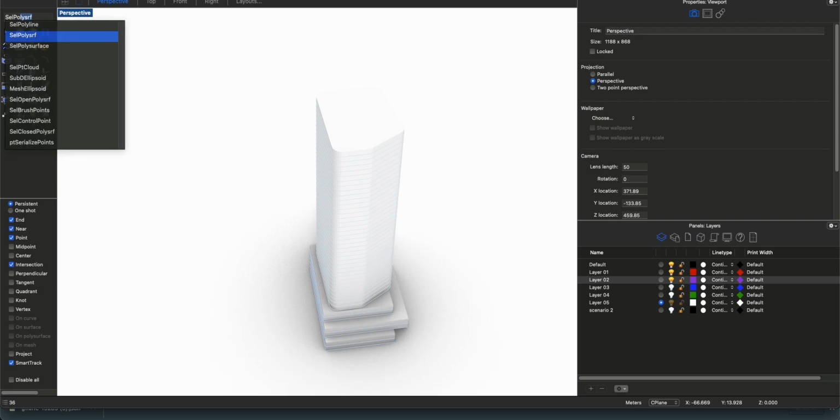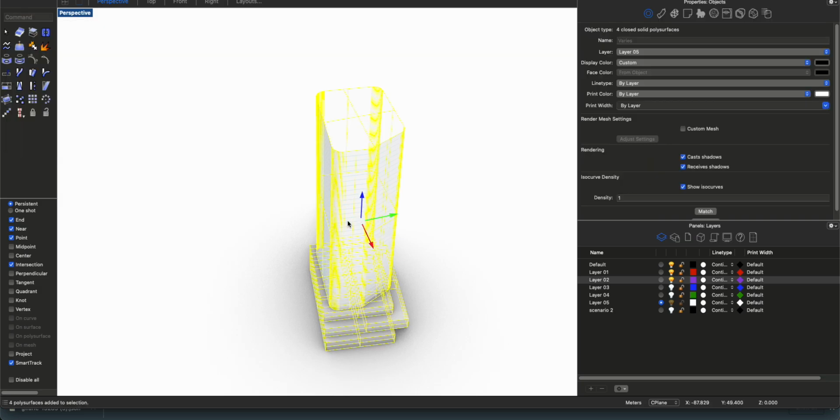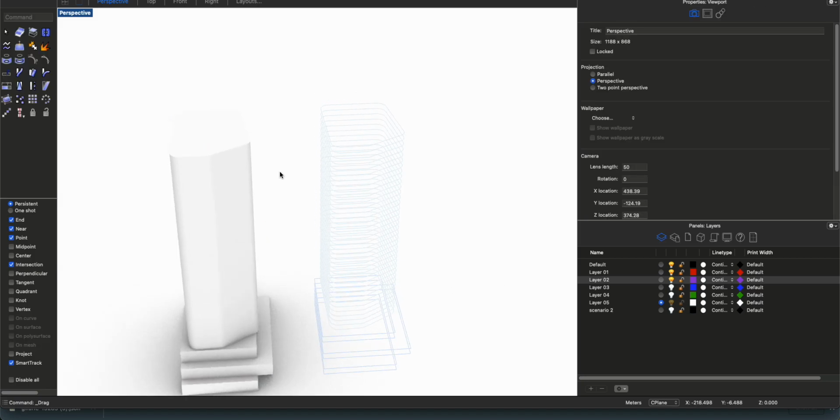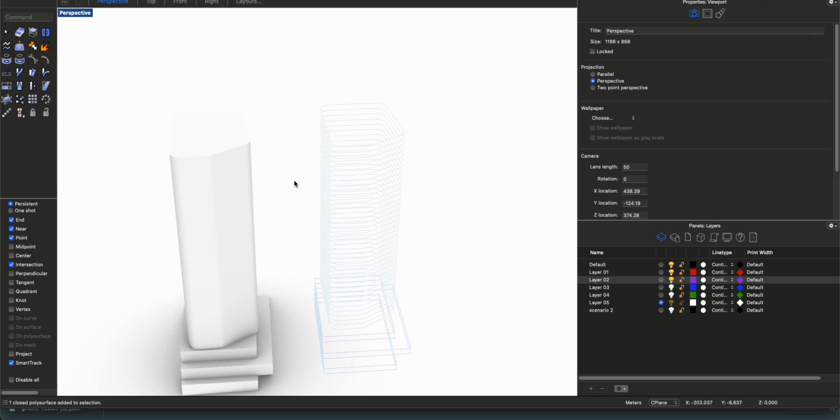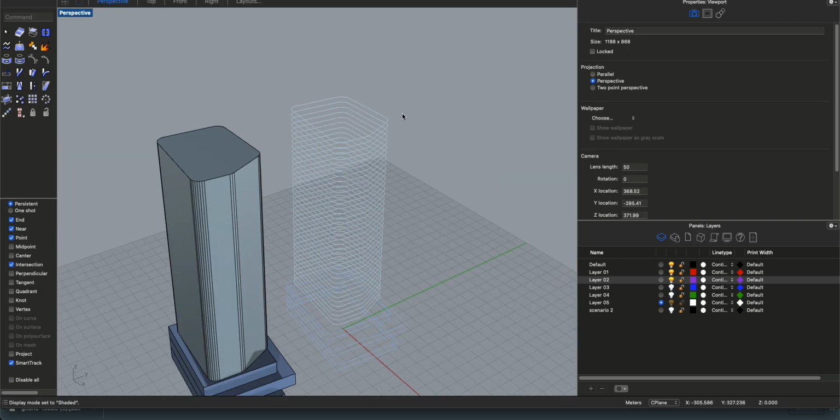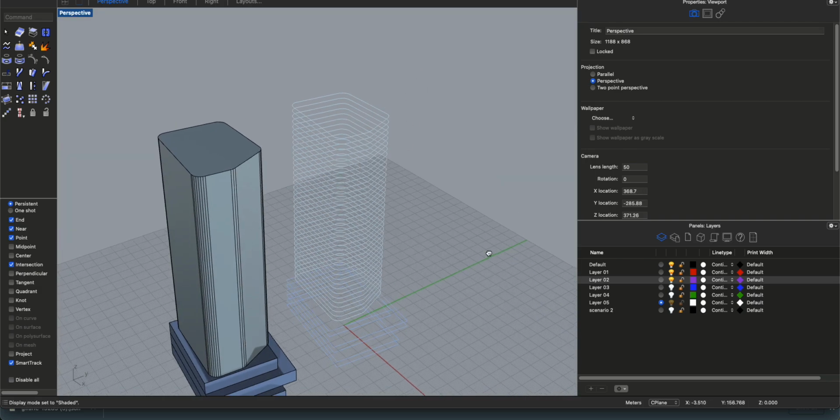Now, what I've done is I have broken this into two. So there's the curves and there's the masses. They have the name, so that's commercial. And if I switch to a shaded view, you'll see that they come across with the colors as well. So that light blue commercial, that dark blue retail.